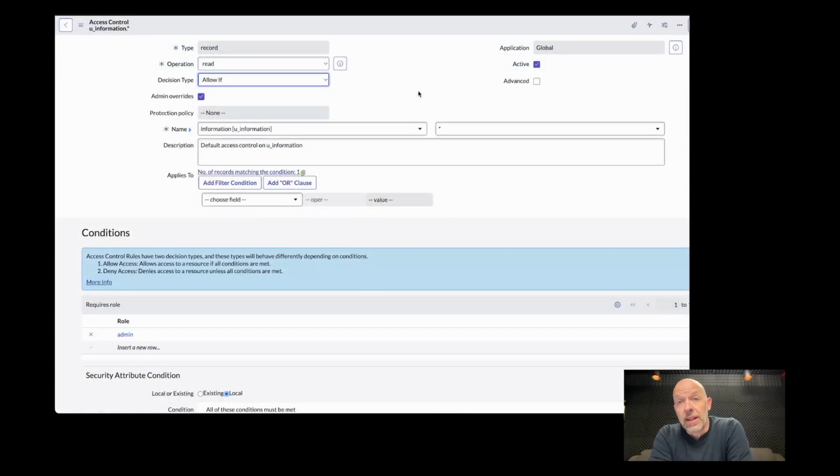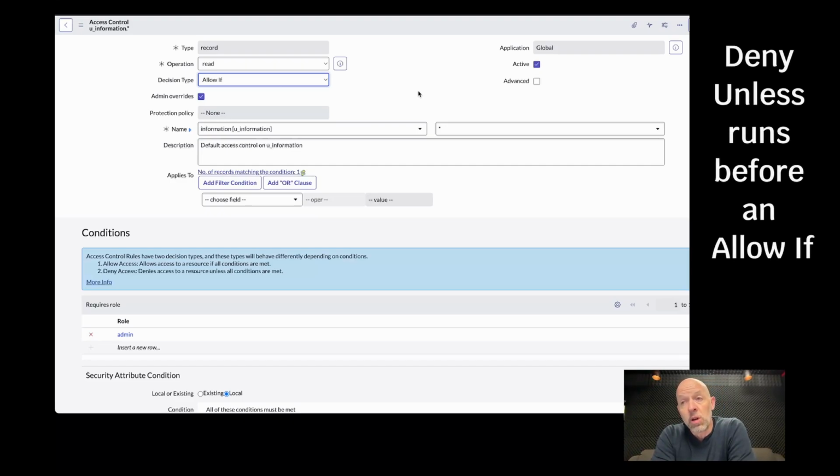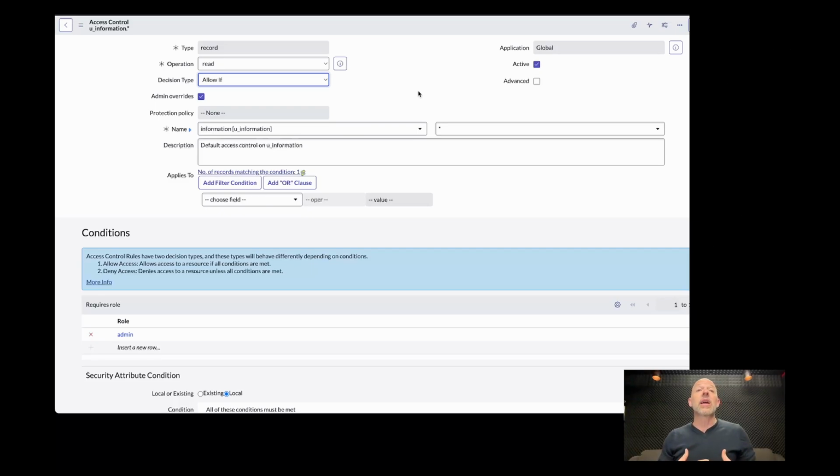The difference between Allow If and Deny Unless can be a little confusing to understand, but really it comes down to order of operation. A deny unless ACL will run before an allow if. So an allow if ACL says, if someone meets the conditions of the ACL, allow them to have access to the object they're trying to get to. A deny unless says, deny access to the object unless they meet the conditions. So they sound like they would give you the same result.